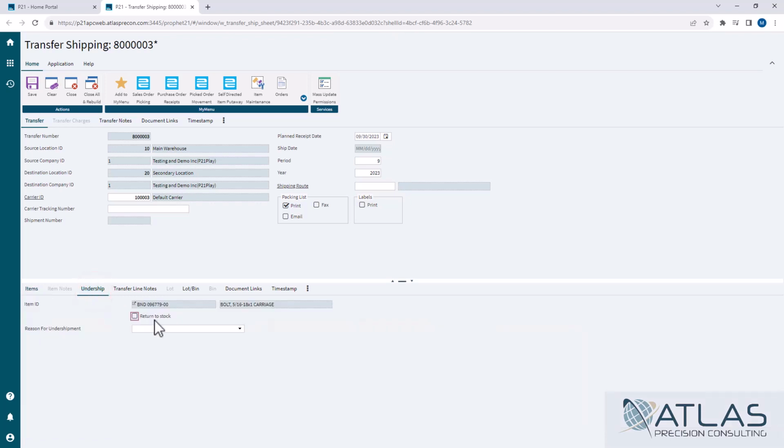So I can click on that and you'll see this return to stock. If I had said yes, when I check this, that's all that's really doing. But for the purpose of this video, I want to do the adjustment. So there's a couple of steps you have to do since this is a lot bin tracked item. First, I need to put my reason code. Why am I doing this? These are the same reason codes in inventory adjustment.